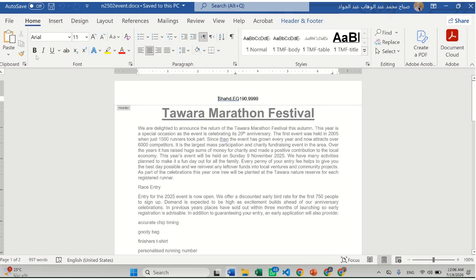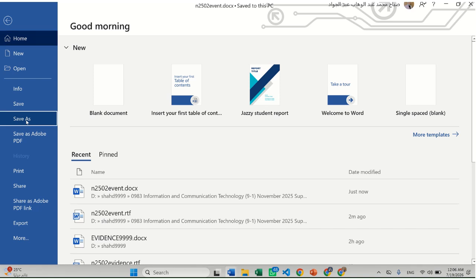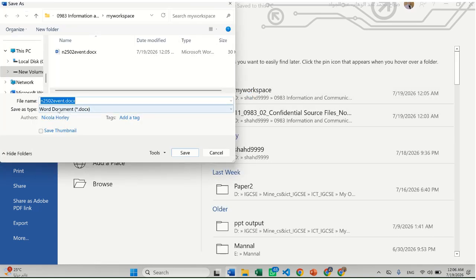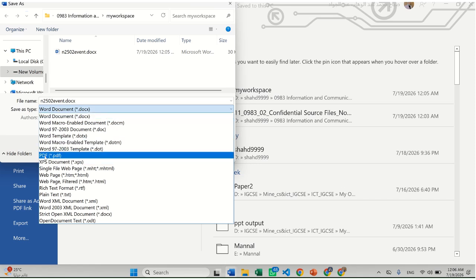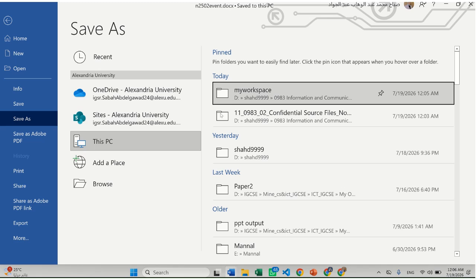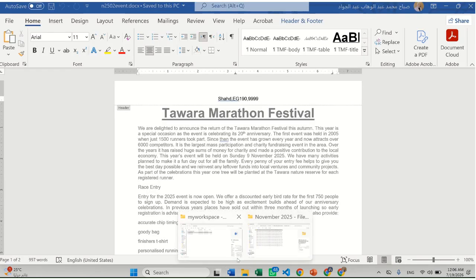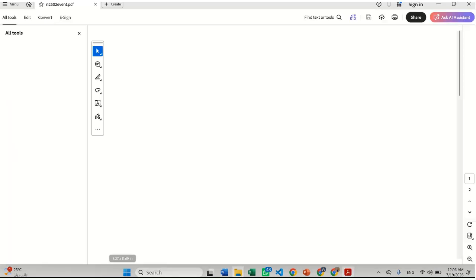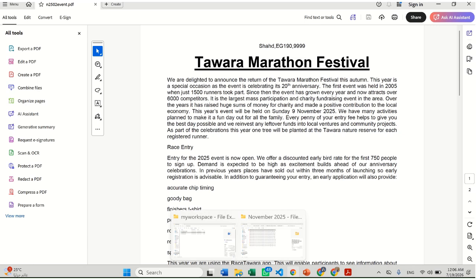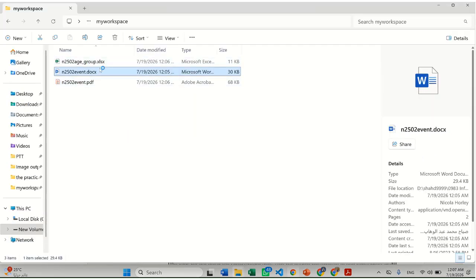Now I want to change this document to PDF. I will open it like this and choose File, choose Save As, choose my workspace, and choose here PDF. Save. Now I have 3 files here, 3 files: .xlsx and .docx and .pdf.